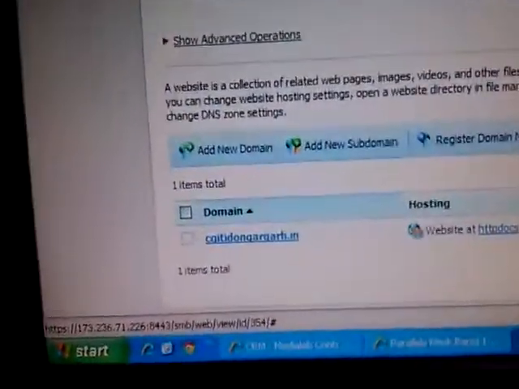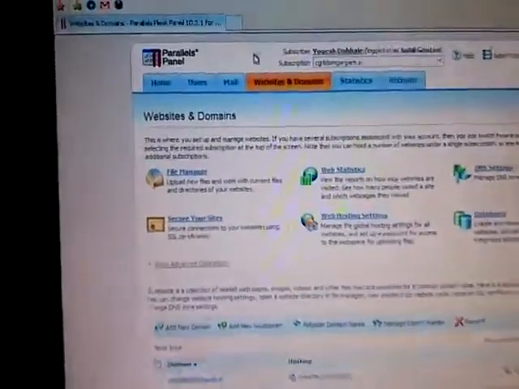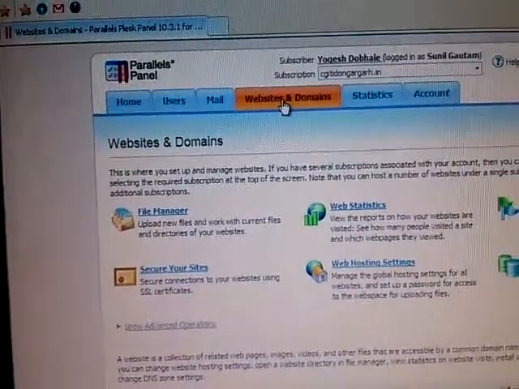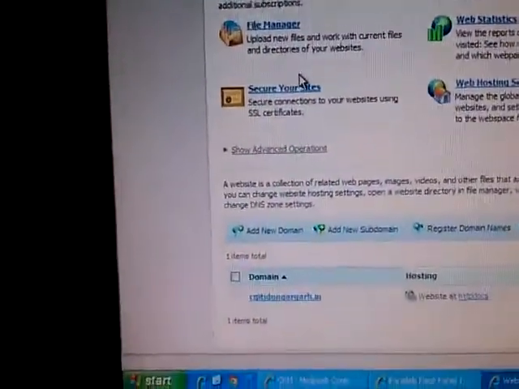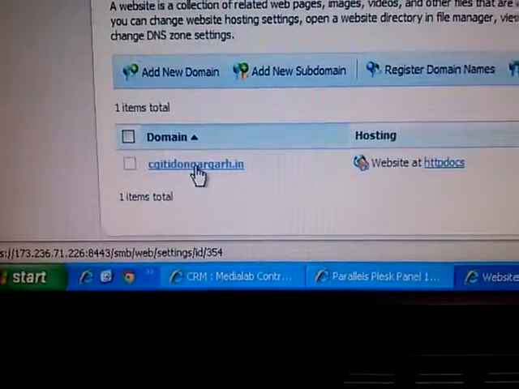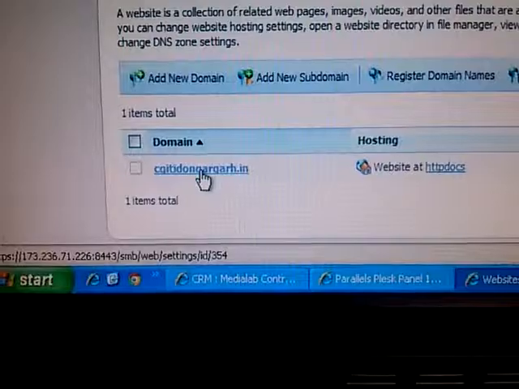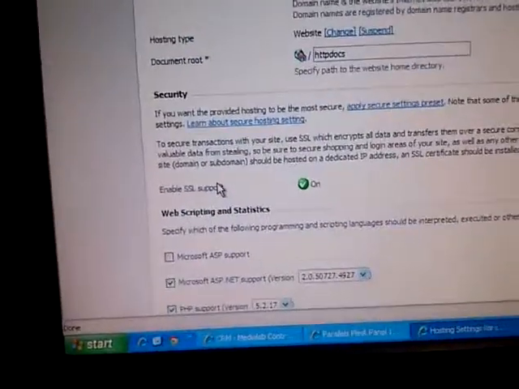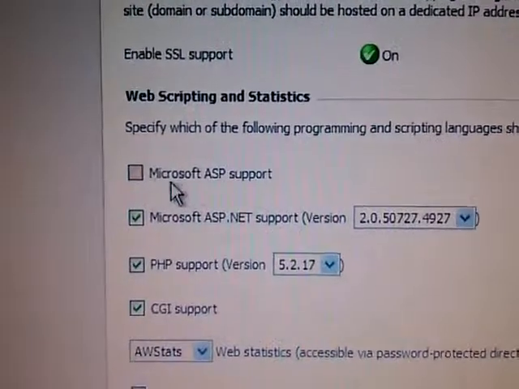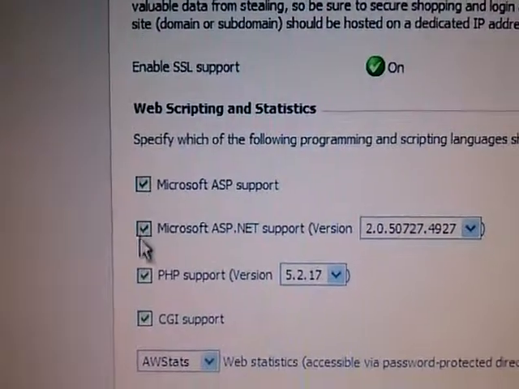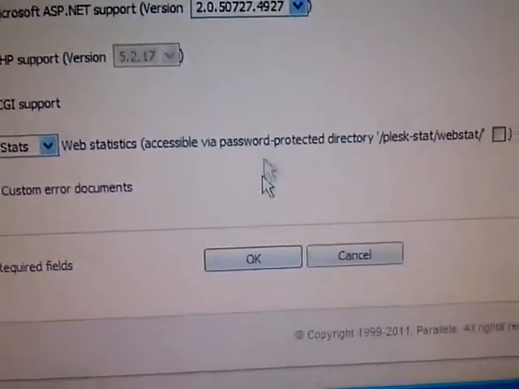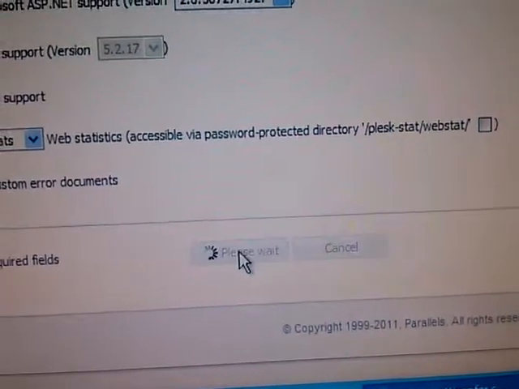Here in the bottom, when we are having the website and domains, you can also go to this place from this link. Anyway, when you come here, you will find the domain name here, cgiti.dongargarh.in. Just click it, you get the options. Here you can see Microsoft ASP support is off. We just switched it on, we switched off PHP, and we go to the apply part, and that's okay.